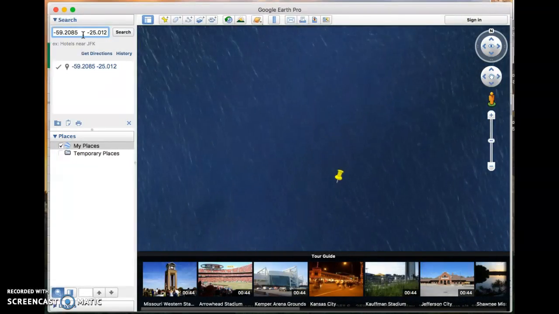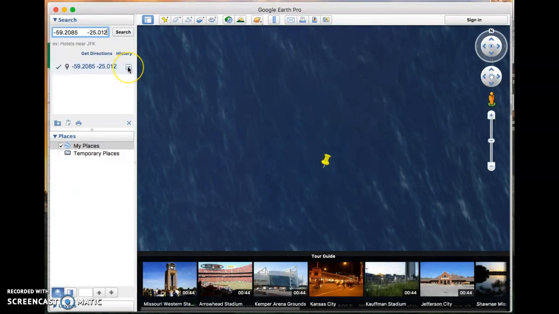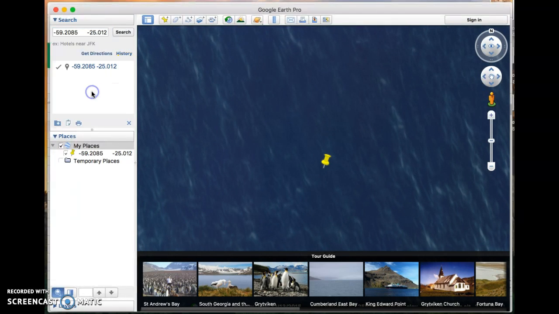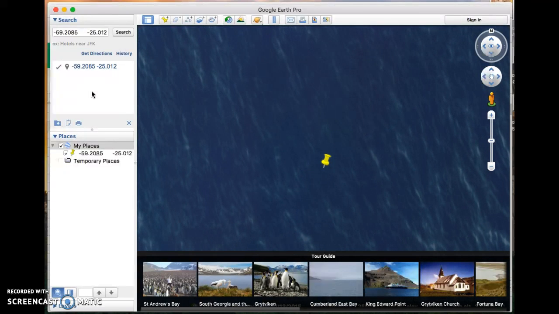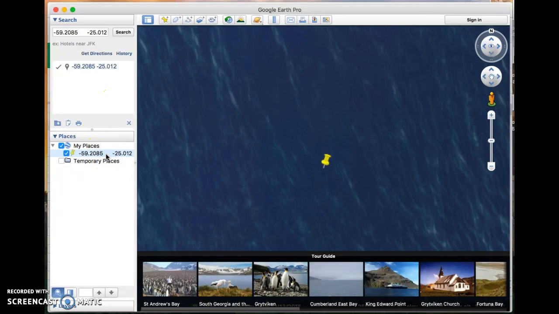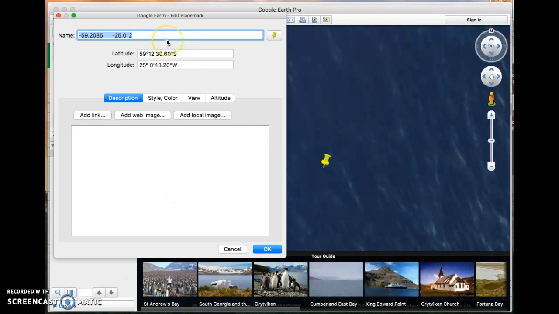And here's how you need to keep this earthquake. So on this little drop-down button right here, save it to My Places. So now that will always show up as a location for you. The other thing I'd like for you to do is get info. So right-click and then get info on that saved place, and type in the magnitude here.